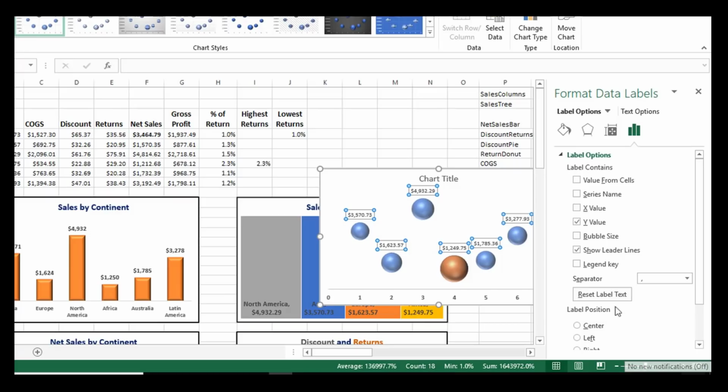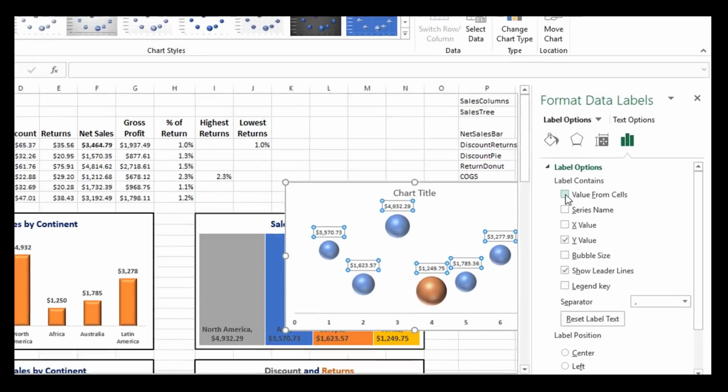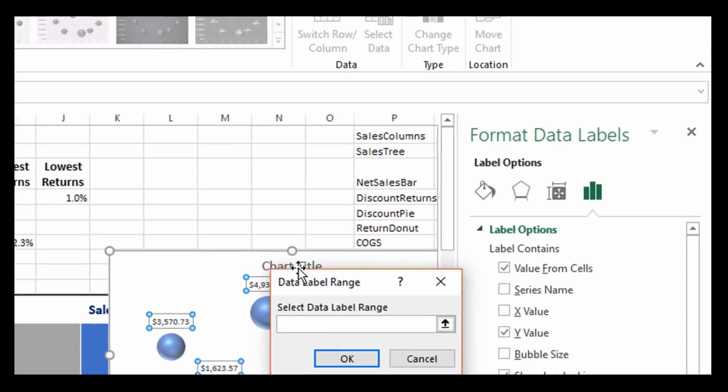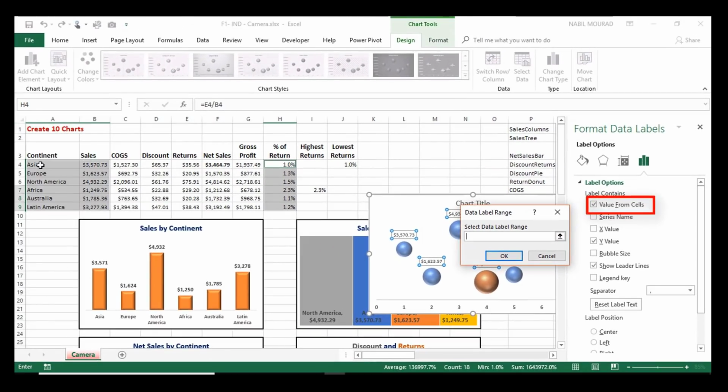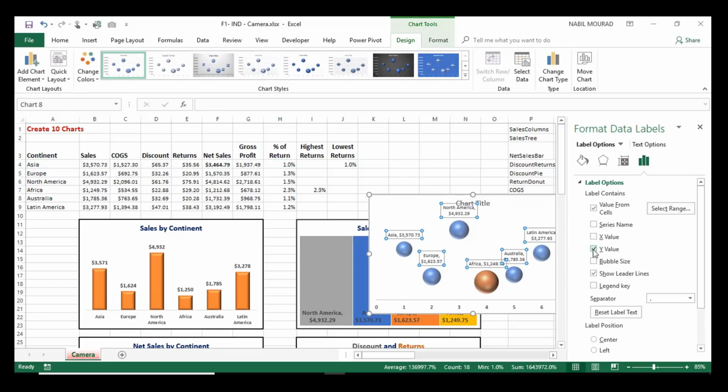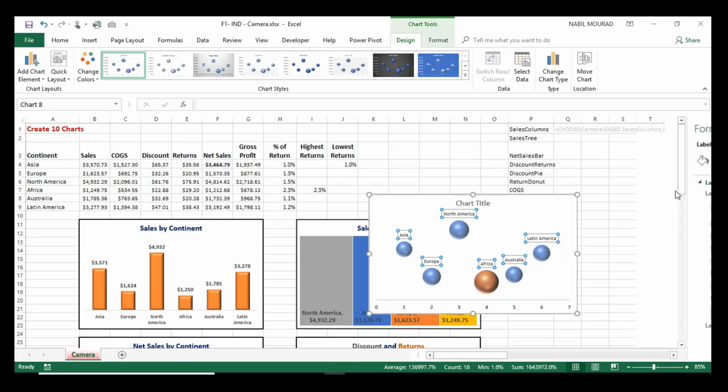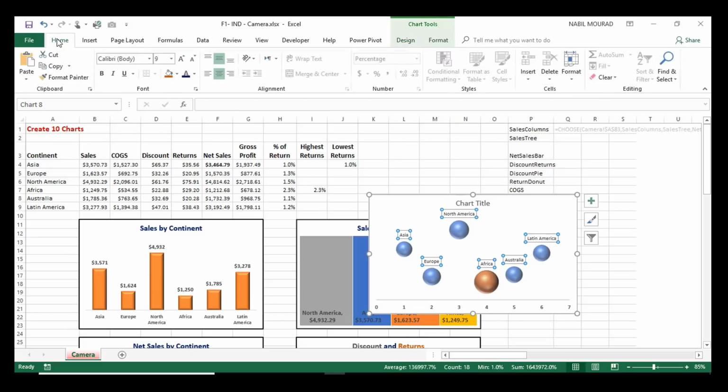It opens the pane on the right side, and from here I don't want these numbers. I want to select values from cells. So I check the box for values from cells. And here with my blinking cursor in the data label range, I want to select the name of the continent and then hit OK. I don't want the value, so I uncheck the values, and now you can see if you close this pane, it will be easier to see that I created some labels on top of each bubble. Should you wish to make it bigger, go to the Home tab and then make it bold. You can change the color, of course, if you wish.